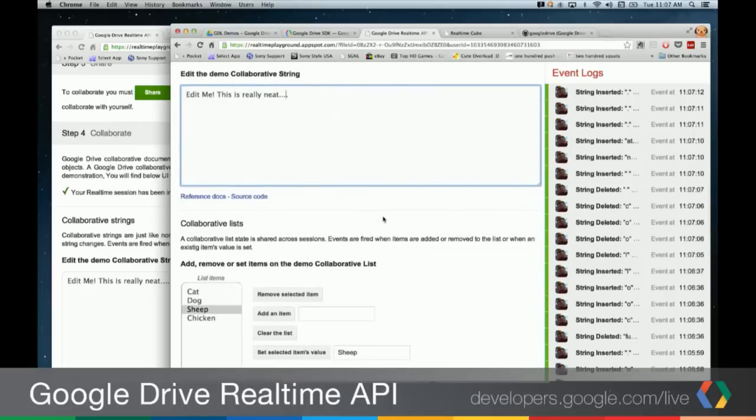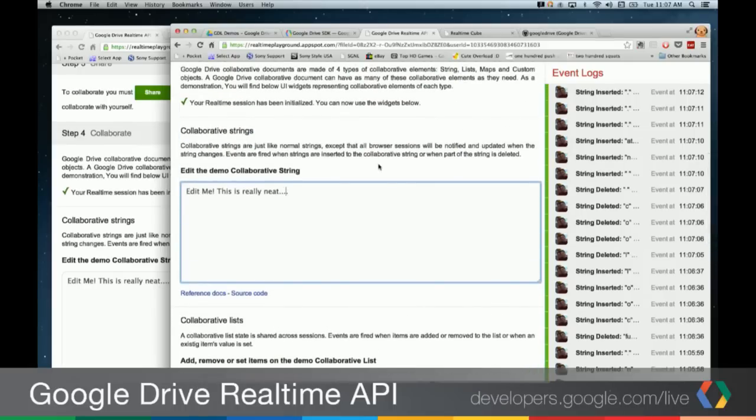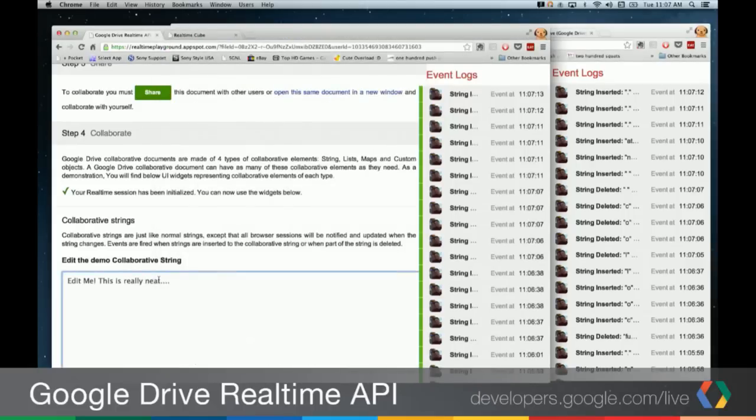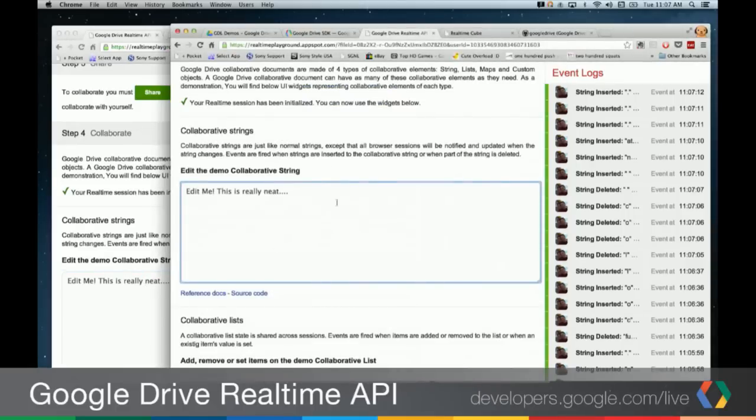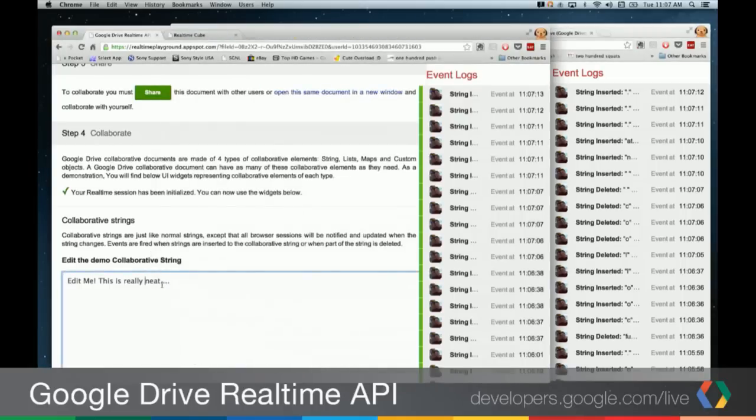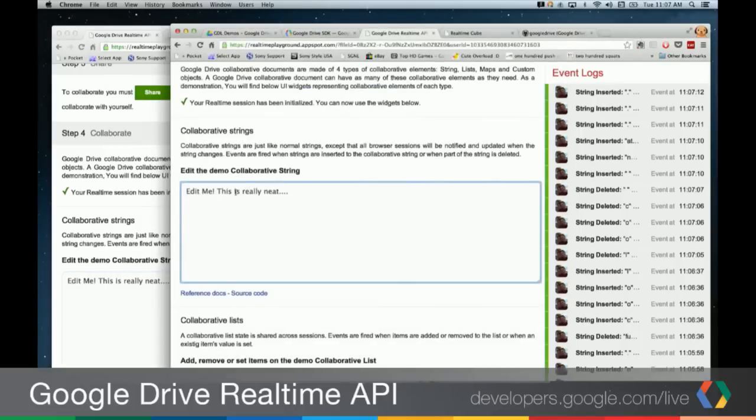Strings are the first one. Strings are particularly interesting because there are some additional behaviors that are pretty important for usability, particularly the issue of cursor management. I'm not entirely sure if this has been implemented in here, but it's actually a little hard to show with just one browser. But I have my cursor here right before the N. And if I go and delete, let's say, delete really.